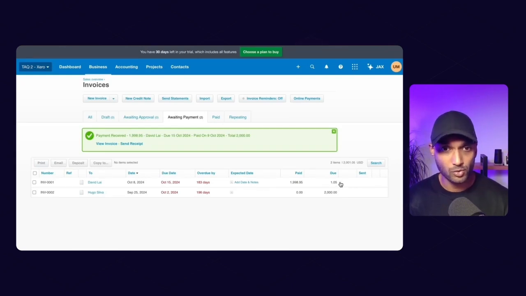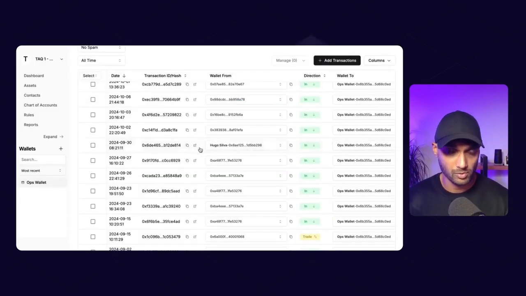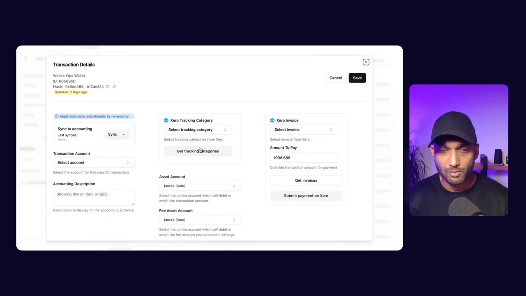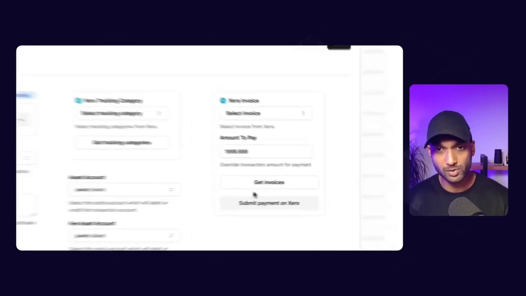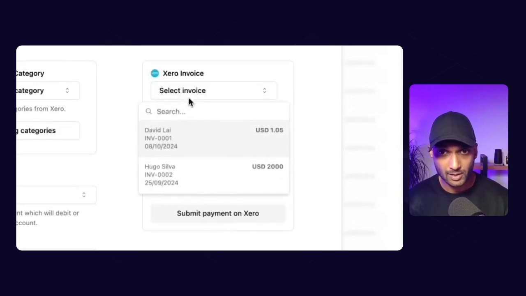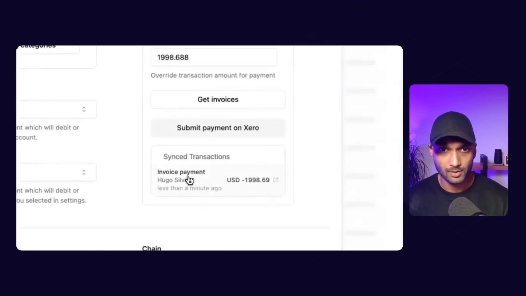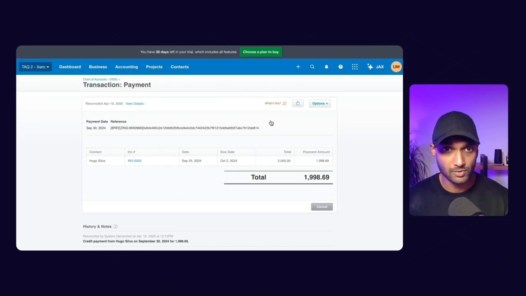Next, I'm going to show you how to pay Hugo's invoice, basically not using the clearing account. I'm going to go back into Breezing and look for Hugo. I've also already labeled this contact. What's cool here is that Breezing has this feature where they can retrieve open invoices from Xero. To do that, I'll click on Get Invoices and select Hugo's invoice, and I'm going to submit a payment on Xero. Once I've done that, I can actually click on this invoice here. Right, so it's been correctly applied in Xero.